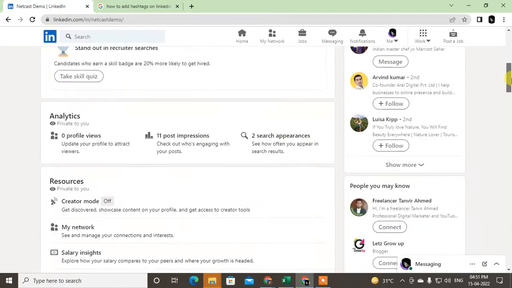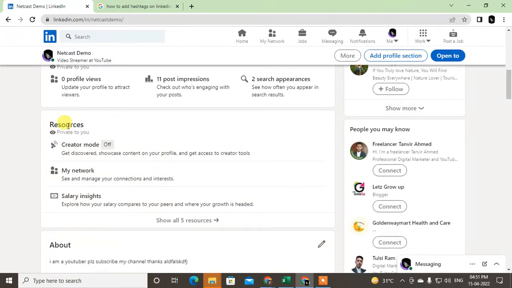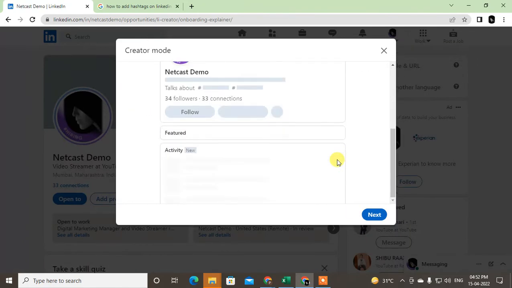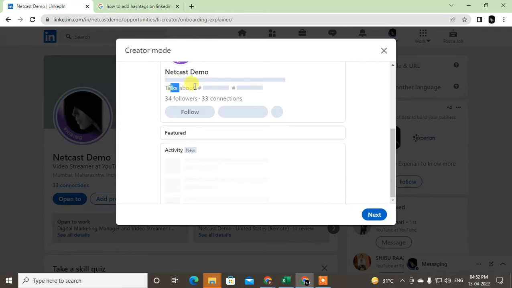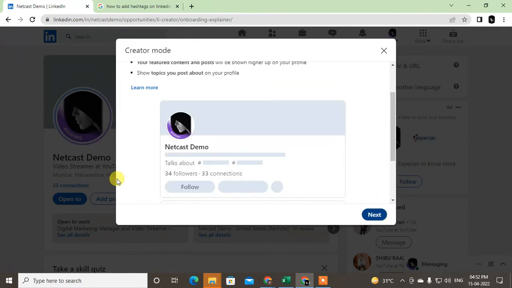Just scroll down here, and in the Resources section you will see the options Creator Mode, My Network, and Salary Insights. You have to click on Creator Mode. It says get discovered, showcase content on your profile, and get access to creator tools. So this is a tool to get discovered and showcase your content. Just click on it, and if you are turning it on for the first time, you can see this is highlighted because this is Talk About. We are going to add this Talk About hashtag. So just click on Next.